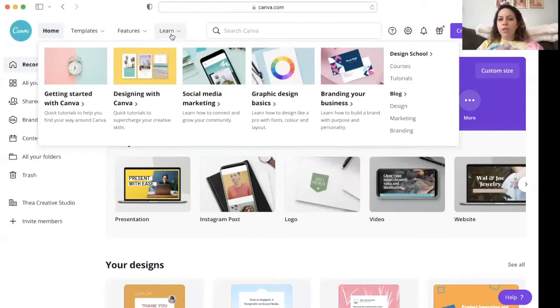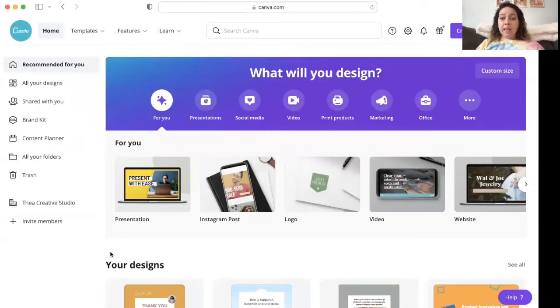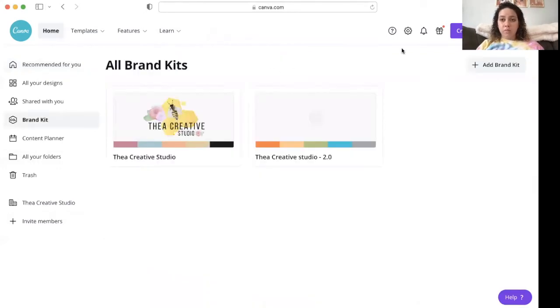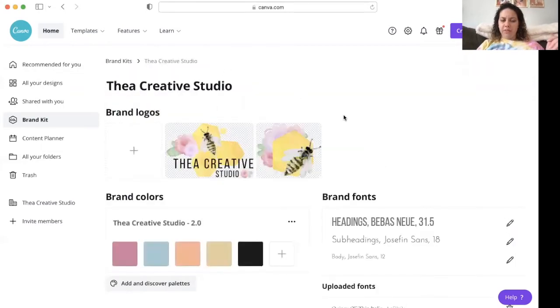So when you sign in, my personal opinion, the first thing that you should do no matter what is set up your brand kit, which is on the left-hand side. And you can have multiple, which is cool. So if you're taking on more than one client, like if you're a social media marketing manager that has an agency, you can have more than one in here. So I'm just going to show you one for Thea Creative Studio.